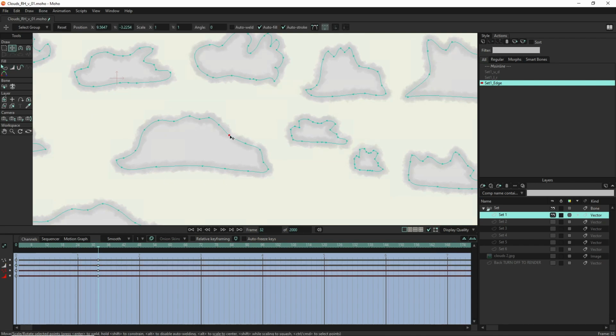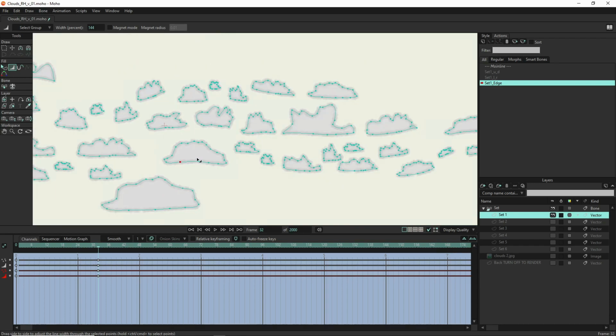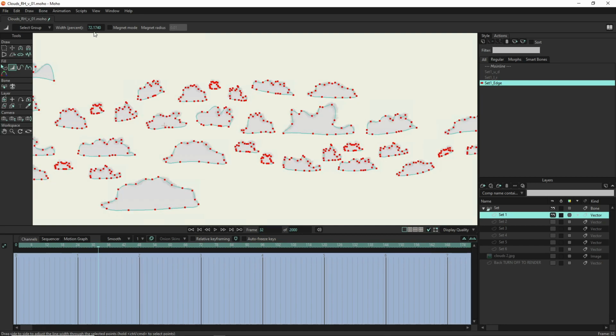If I click on it, you can see under width, if I hit W, it's at 144. They're all approximately 144. There's 142. But we've lost that really beautiful variance that I had worked hard to create. So we're going to Control Z and undo that 144, back to 72.174. All right, we're back to normal.